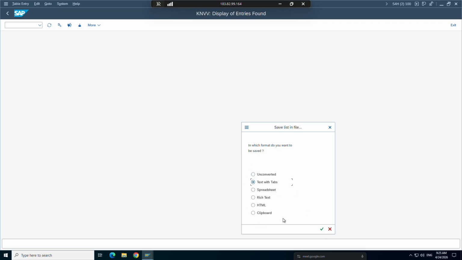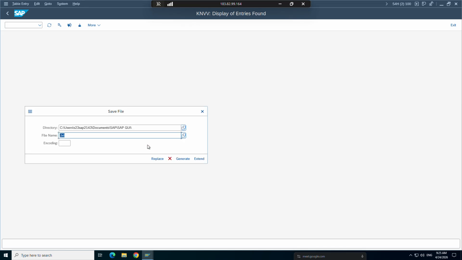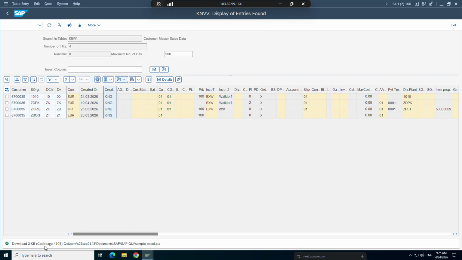There are many options, but I'll tell you how we convert to Excel. We go to text with tabs, click OK. It will save somewhere here. Let us put our sample Excel dot. We have to give the extension also. Okay, press enter. So it has downloaded.